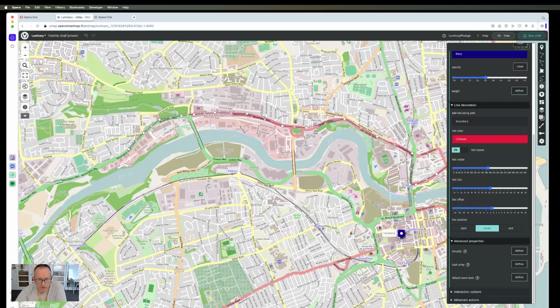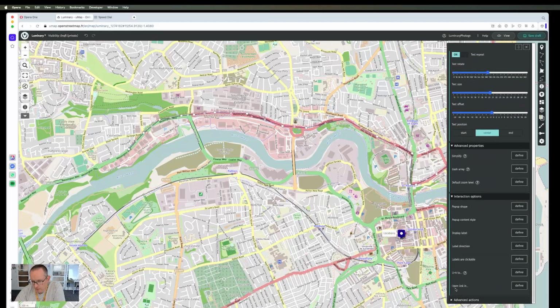So simplify, we can simplify the line so we haven't got as many points in there. It just makes it a bit more efficient for zooming in and out. Dash array is just how dashed the line is, and again there's a default zoom level. And again, if we carry on down here, you can see we've got exactly the same selection that we had earlier for displaying different things.